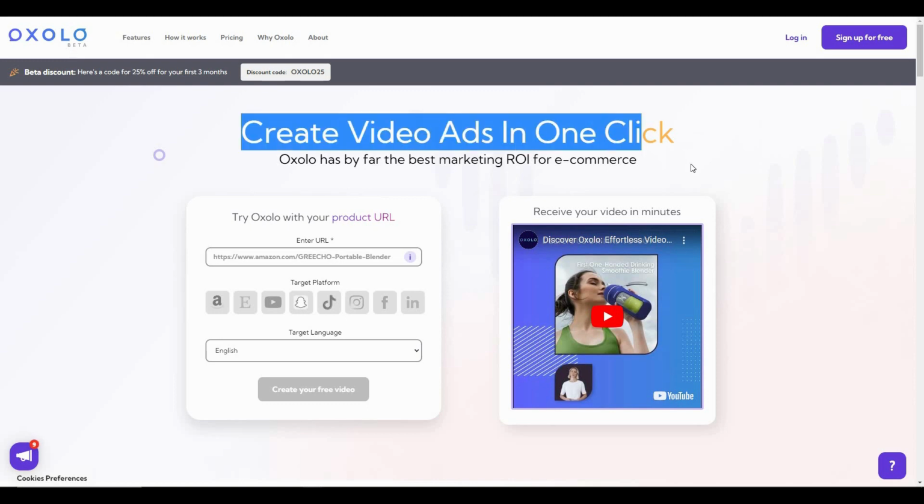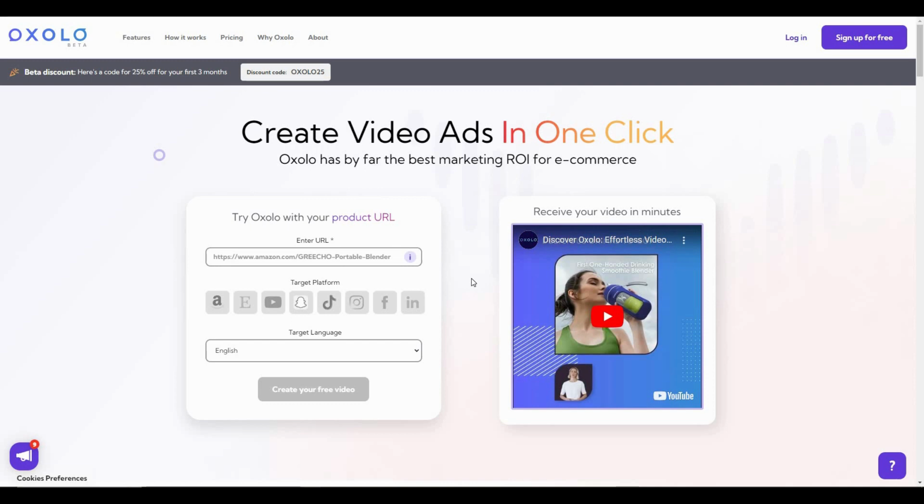So as you can see on their website, Oxolo is going to create videos in one click, and this is absolutely true. All you have to do is paste the URL and then choose the target platform, and then you have to select the language, and then you can create your video based on a particular product.